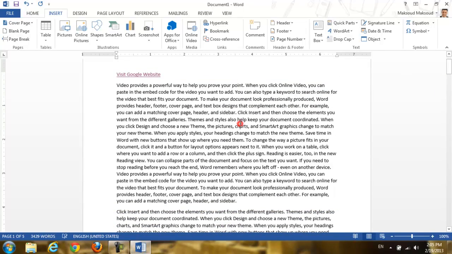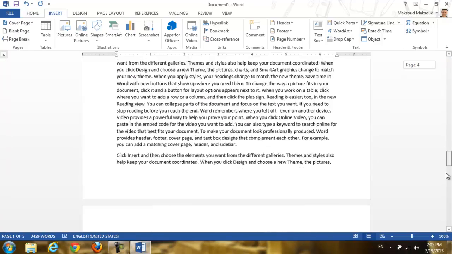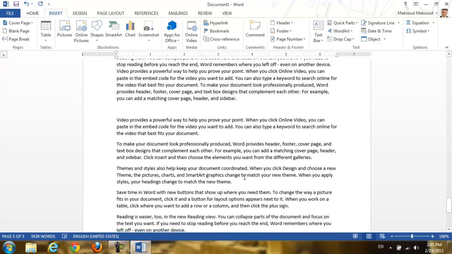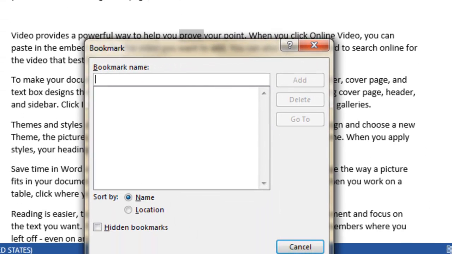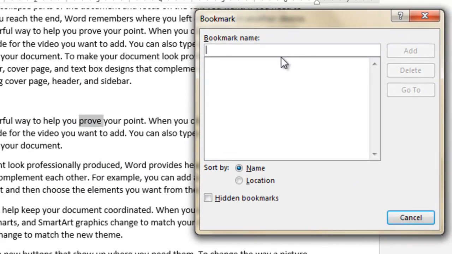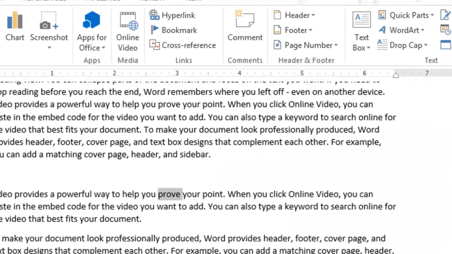So having this number of pages, bookmark, let's say I have proof, for example, here. I can double click on it and then choose bookmark. And here it is asking me, where would you like to add the bookmark? I will add it to proof. And what would you like to name it? I will call it first bookmark, and then I will click on add.